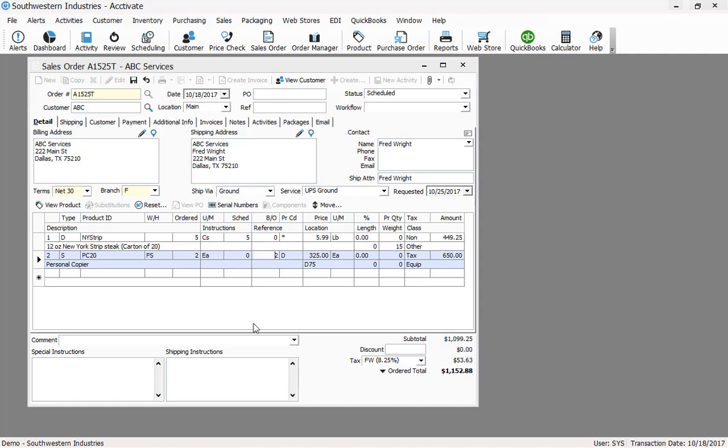Now, for those of you that do utilize dropship special order, you can set products to be dropship or special order only. Keep in mind that if you do that, you're not going to be able to use them as a regular inventoried or non-inventoried item. So that's why I wanted to show you the toggling of the line types on the sales order, because the New York strip steak is an inventoried item to Southwestern Industries, but since we're changing the line type to D, it's going to be considered dropship specifically on the sales order, and it'll give us the ability to ship this directly to our customer. And the same goes for special order.